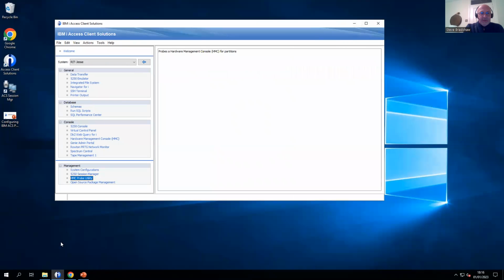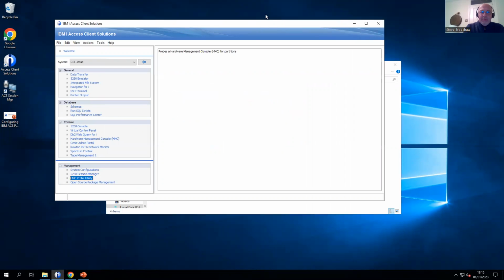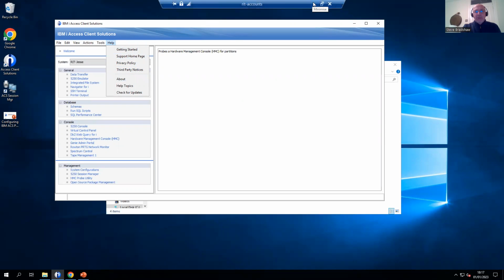One of the things I have noticed is that it doesn't remove the older version from your local PC, but it does select the newer version. So maybe we can do something about that tidying up in a future tip. If you've got any ideas on how we can do it, please let me know. But for now, I just tend to delete it. So it pretty much is as simple as that. This is an easy way to keep your Java version up to date, as well as your ACS up to date from a central IBM i system, making the whole process much easier.